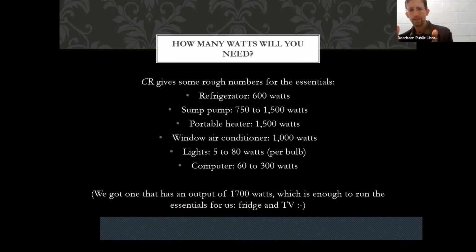We got one that has an output of 1,700 watts, which is enough to run the essentials for us, the fridge and the TV. I guess also we could maybe move it to our furnace if we needed to. We could do the furnace or the fridge, but if you want to do both of them, or like the air conditioner and the fridge, you probably might want to get something bigger.